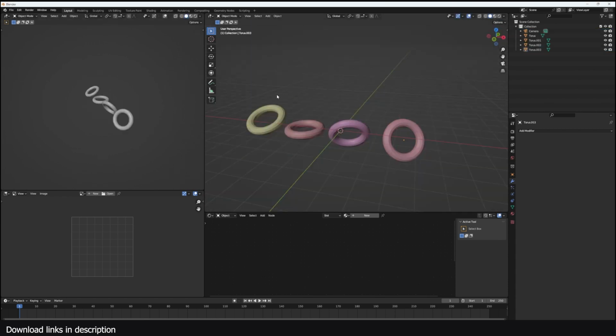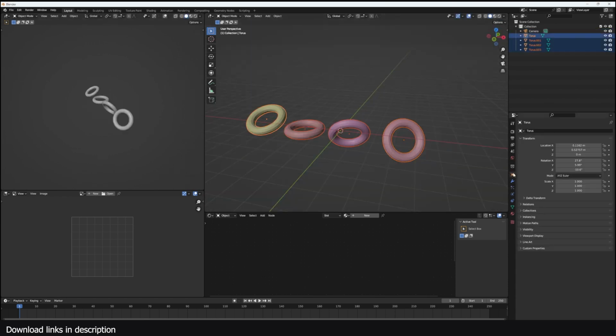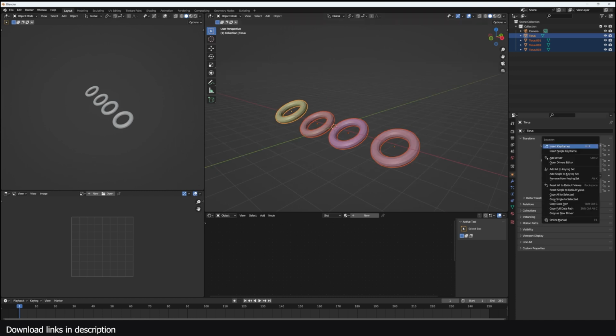You can copy a single value or multiple values of one object to other objects by right-clicking the values and using the copy to selected option. The last object you select is where you will copy from.